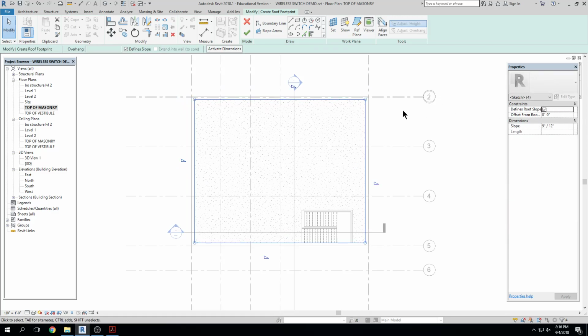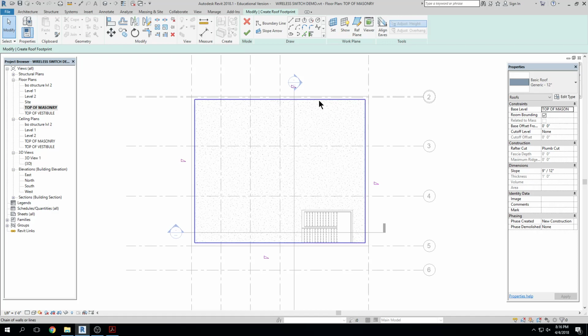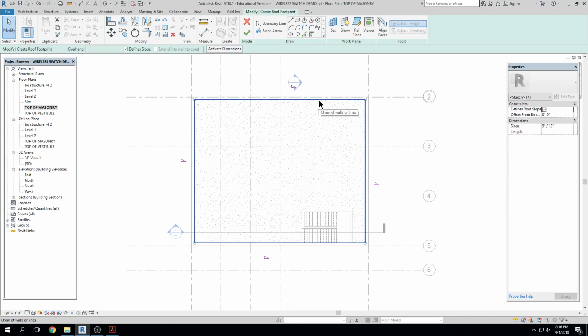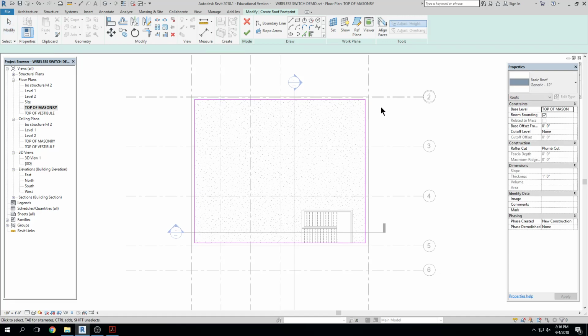I'm going to undefine. I hovered over one of these, I tabbed, I clicked, and it selected them all, right? And I'm going to undefine the roof slope because this is going to be, well, it's going to be low slope, but we'll just show it as a flat roof. Okay. And then we'll just choose what kind of roof we want. We'll just pick this 12-inch.